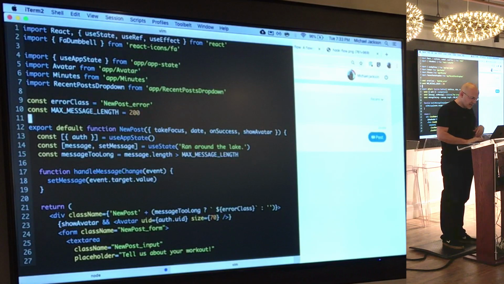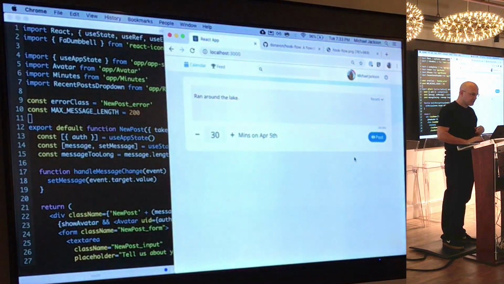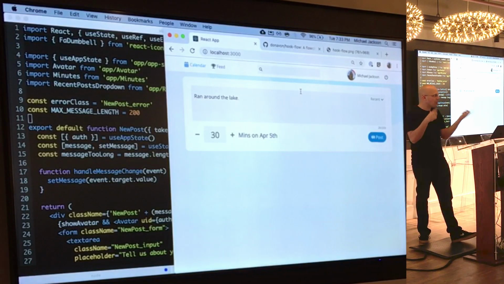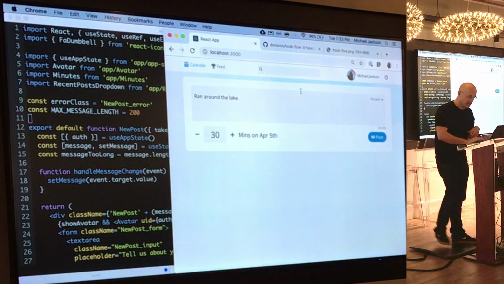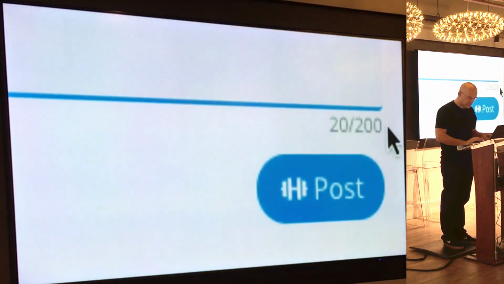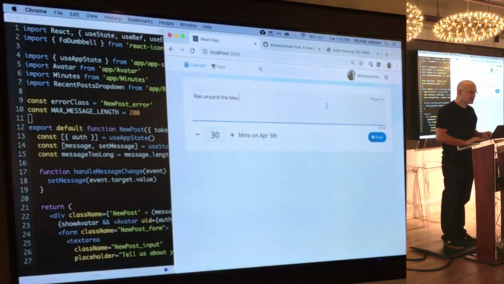Okay. So let's say I want to go behind the scenes a little bit and think about what we use useEffect for. What are the side effects that we're having in our app? I'm actually going to look at this little message counter right here, this 20 out of 200.